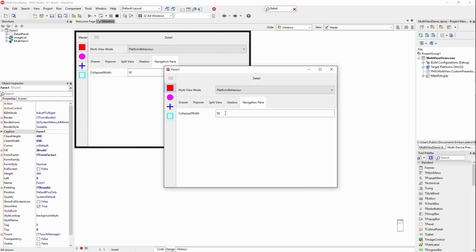Now, this is customizable. I can change the width of the collapsed width. So see how it's a little wider, or I can make it a lot narrower, right? So this is all customizable. Or we can change it.